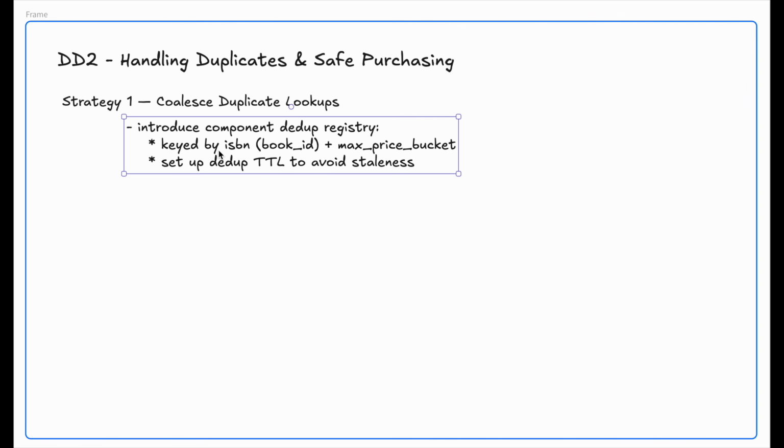Behind the scenes, we keep a small in-flight registry keyed by ISBN plus max price bucket. When a new request arrives, if nobody is resolving this book yet, start a new find-out. If a find-out is already running, just attach the user to that group. When the lookup finishes, everyone gets the same answer, either the winning price and seller or the fallback lowest price. This makes the system far more efficient during the busy periods.